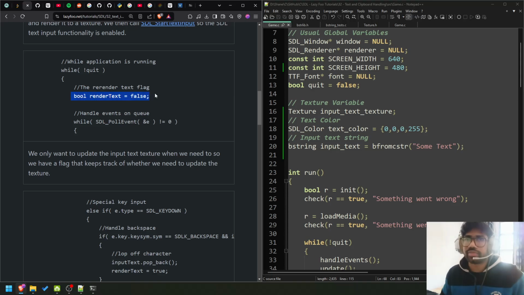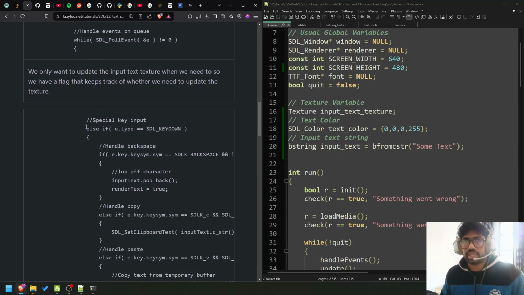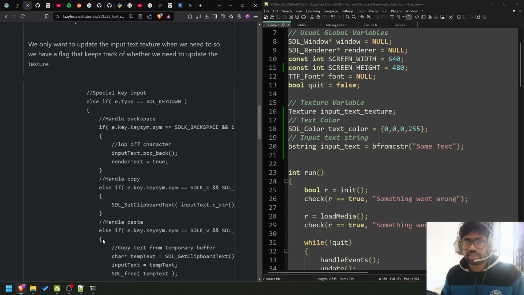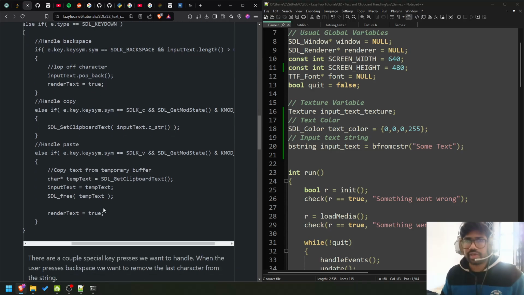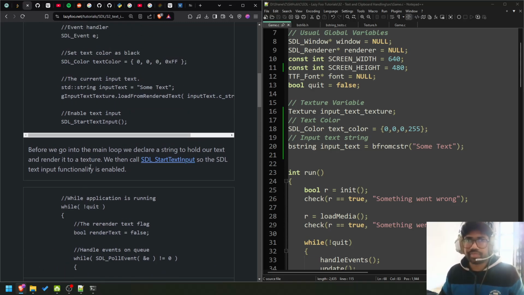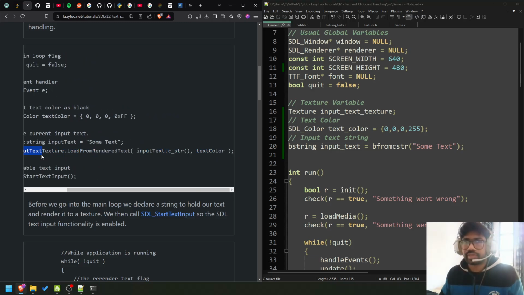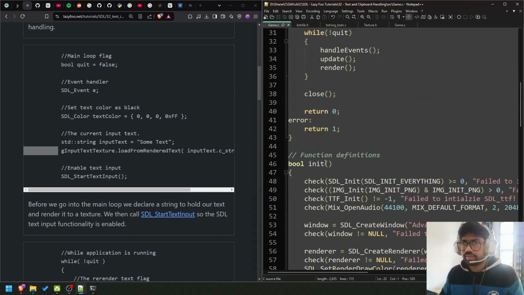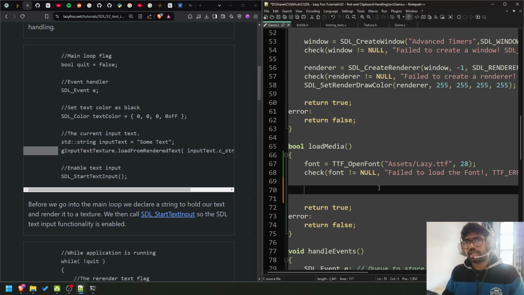Okay, render text, bool render text equals false, special key input, handle backspaces, lop off a character. Okay, I don't get it right now, but let's see. Let's do this thing.